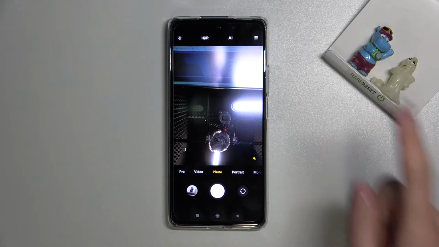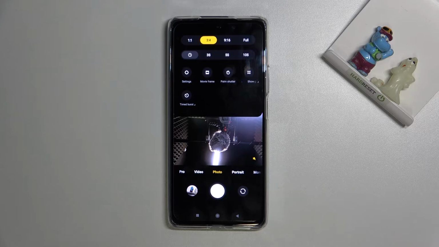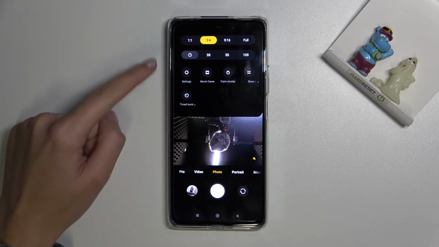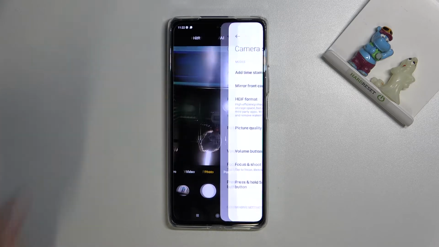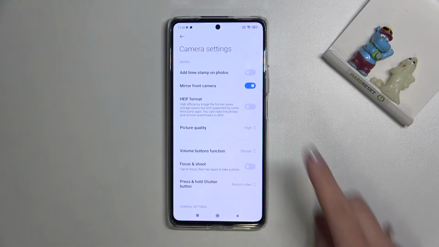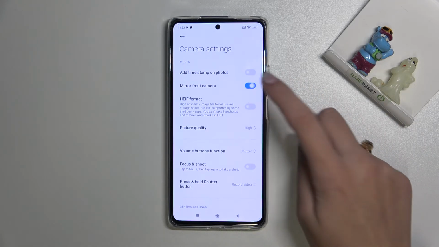So here we are. Now let's go to right corner button so we can get access to more options about the camera we can manage. And from here let's go to left to settings to open them. And here at the second place we have mirror front camera option now, so by using the button from the right we can easily turn it off and turn it on as we need.